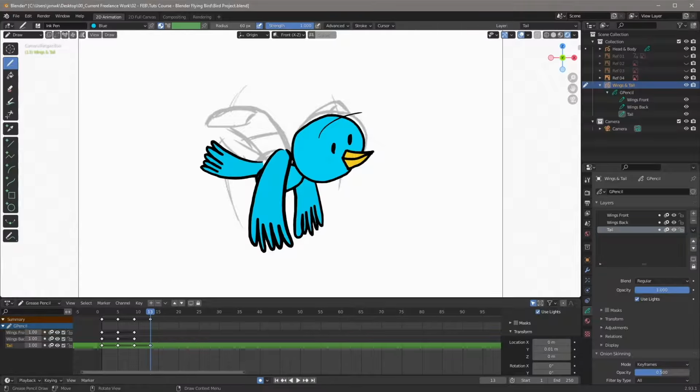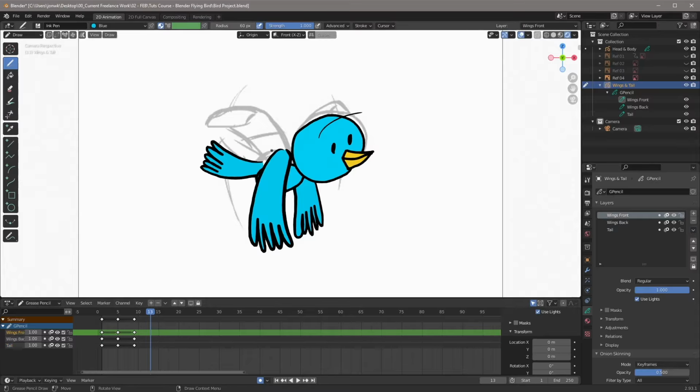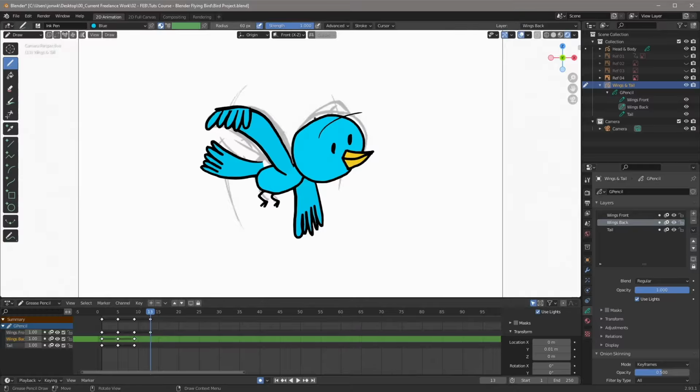So let's go ahead and use the reference image here to draw our first wing. So in fact, we need to make sure that we're selecting the right layer. So let's make sure that we're selecting wings front. And then let's draw out our feathers. 1, 2, 3, 4, 5. Like that. Then go to the wings back, and then we're going to do the same, utilizing our reference image. Then drawing out the feathers like so.